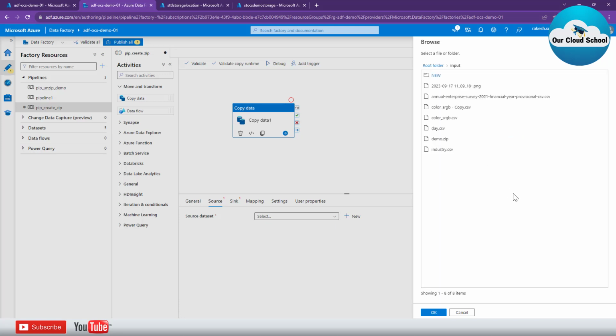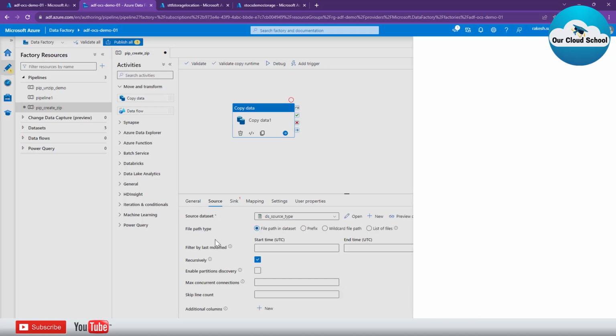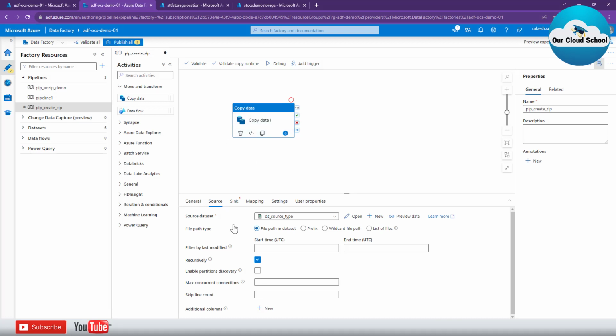That is going to preview all the files available within the container along with the subfolder. We're not going to select any files because we need to copy all the CSV files which are available at the root as well as at the subfolder. So select OK. Our dataset is ready. Click OK. Now this dataset is going to attach to this copy activity, as you can see.